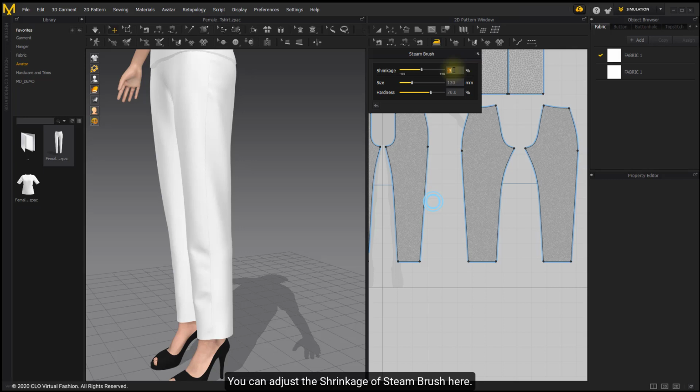You can adjust the shrinkage of Steam Brush here. You can input the value or drag the handle to adjust. When the value is negative, the steamed part will be shrinked. When the value is positive, the steamed part will be stretched.